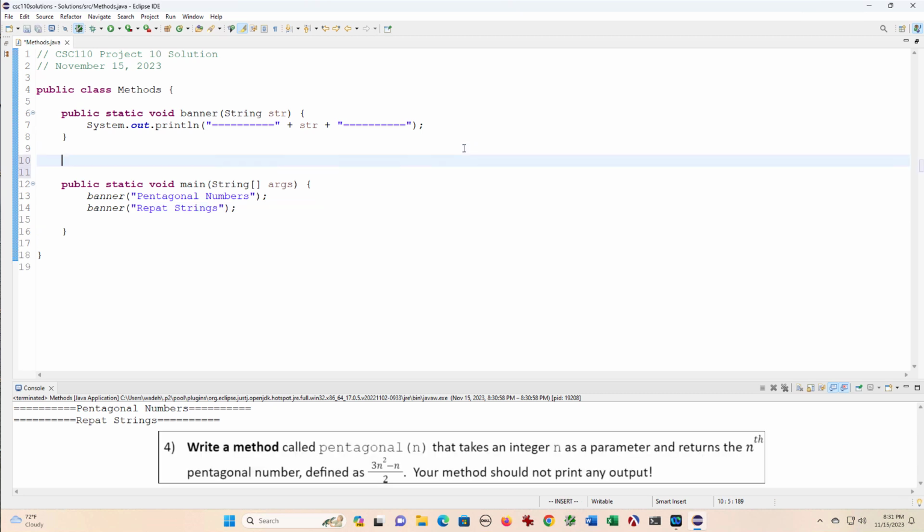So our next method is going to return a value. It's still going to be public static, but it's going to return a number. Now, since I am going to return 3n squared minus n divided by 2, that could be a real number. It's not necessarily an integer.